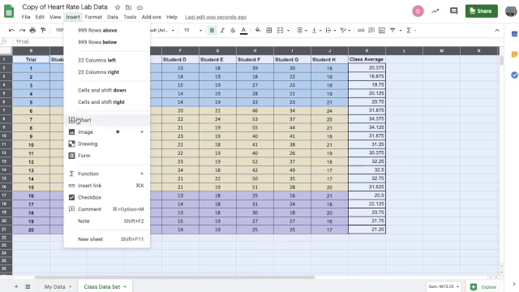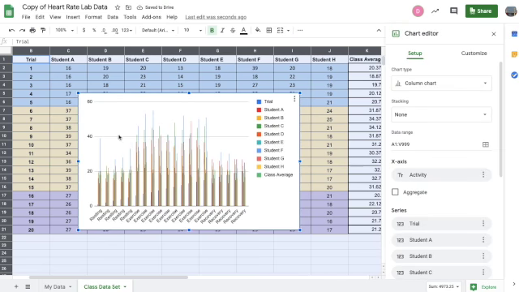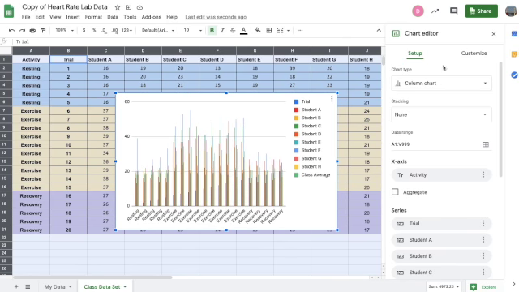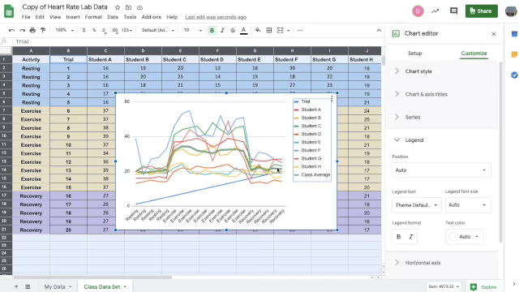And we are going to insert a chart. It's probably going to look like a mess at first. Yes, it is definitely a mess. What we want it to be is a line chart. Here we can see this gets very messy. If we have all of our trials in there at once, we can see that most of them follow the same path, but we only really want to see the class average. So this is kind of a mess.